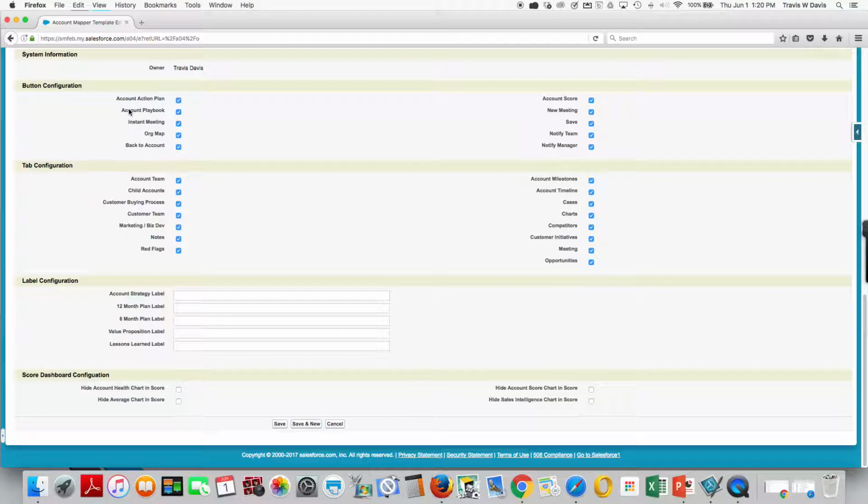Account playbook, a very detailed document about the plan itself that you've created and the meetings you've had and what you've learned in the sales intelligence. Instant meeting allows you to create a meeting instantly and start taking or gathering this great sales intelligence using our meeting mapper application. Org map, self-explanatory. This is where I can create my org structure for the customer. Back to account will take me back into the account in Salesforce. Account score. This is the score of the account, the health of the account based on some different factors, and we'll go into that in the demo on account mapper.